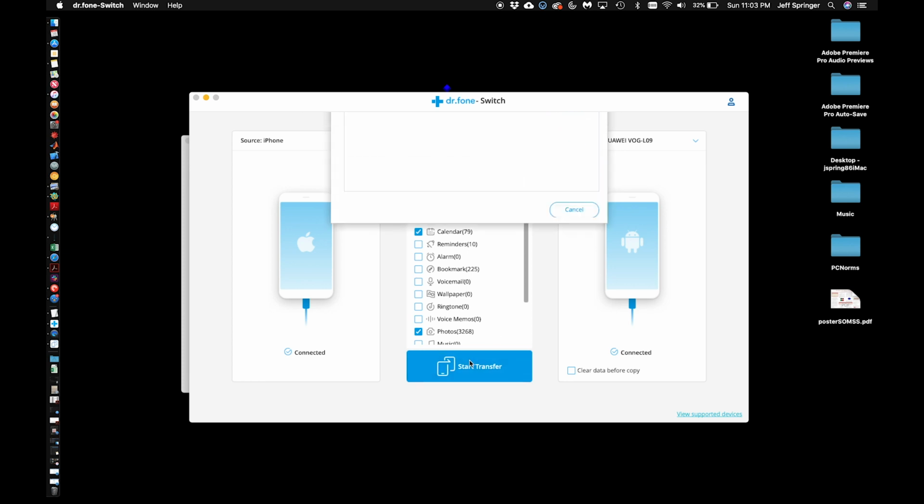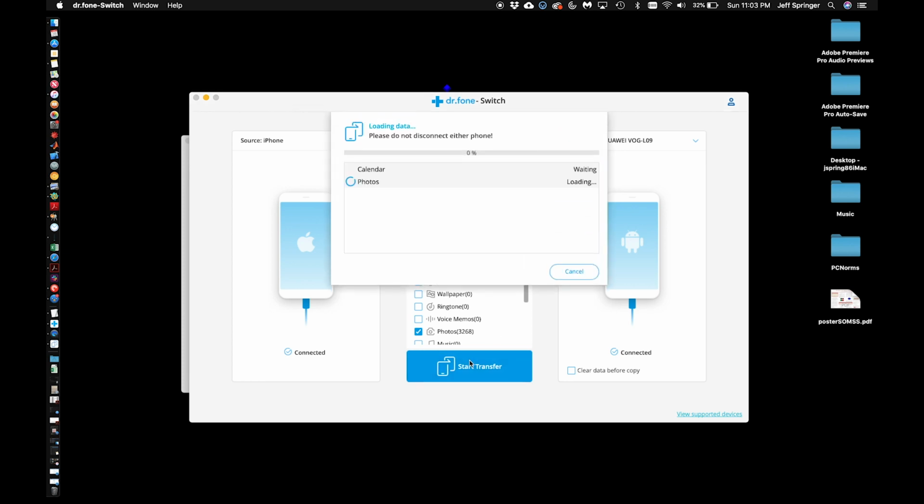So it's going to take all of my photos and transfer those. That is, of course, going to take a second or two to get all of your photos indexed and transferred over to the Huawei P30 Pro. As soon as it does that, though, I'm going to go ahead and show you guys what it looks like on the P30 Pro itself.